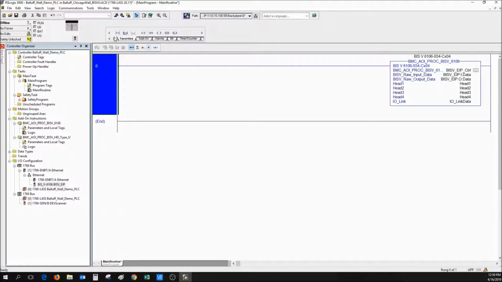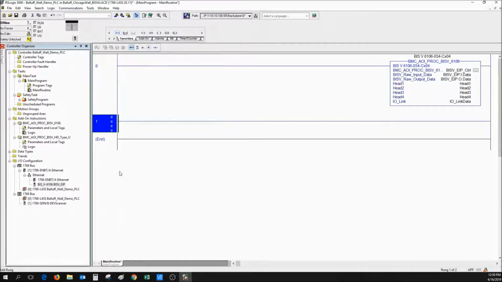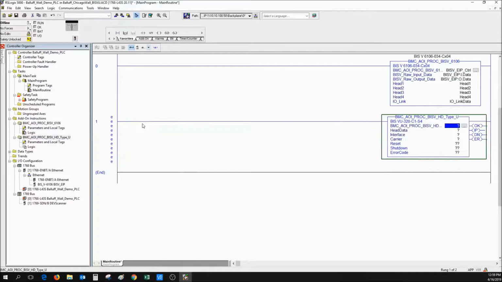Next, add a new ladder rung and select the add-on instruction for the BIS VU antenna. Again, the first line is going to be the control line for the add-on instruction. A new tag can be created for that.